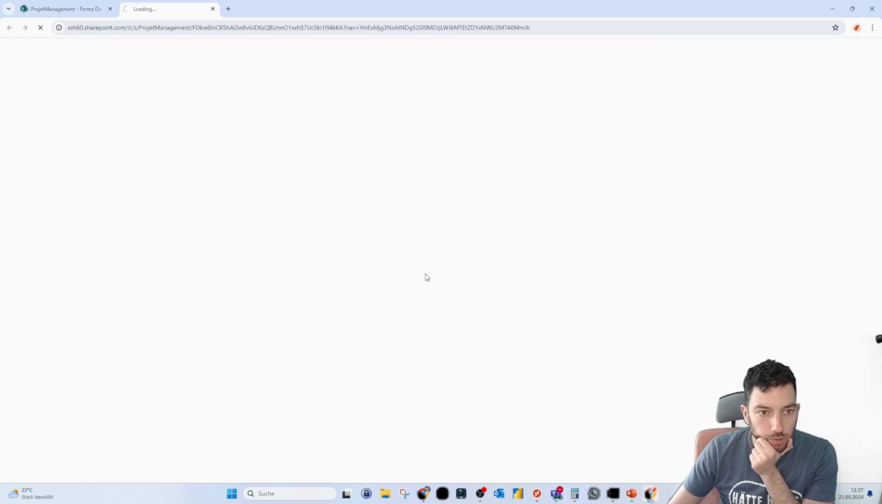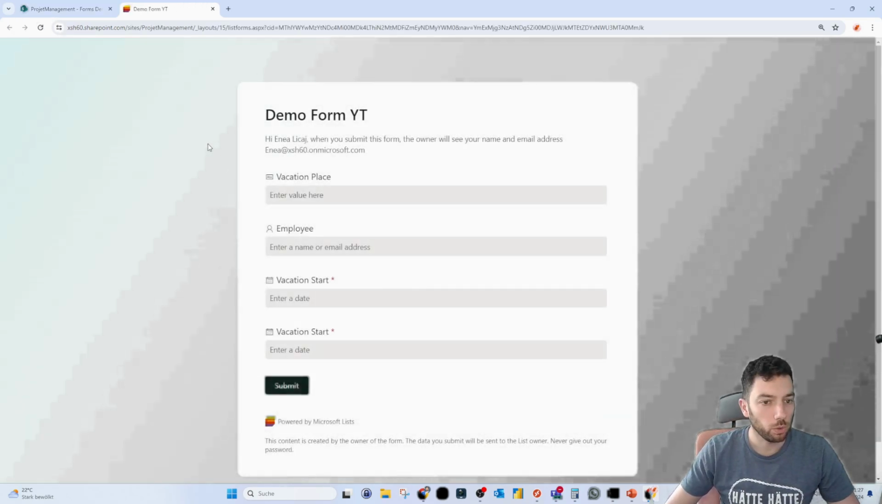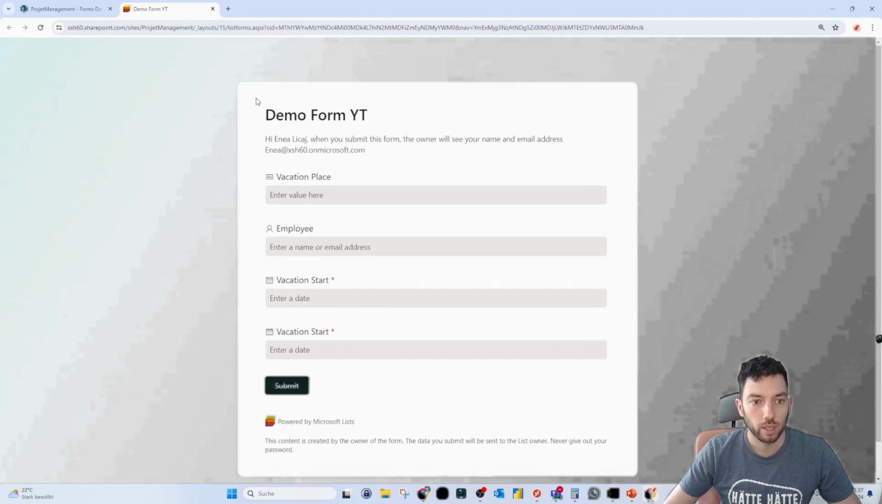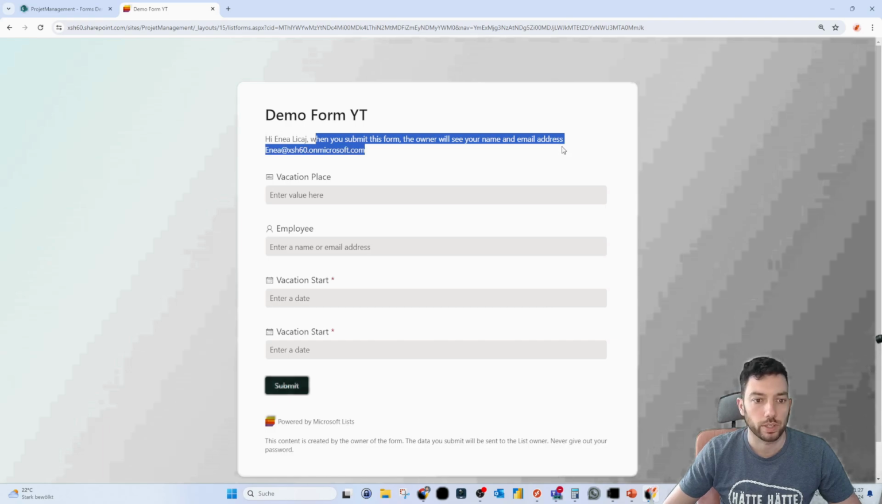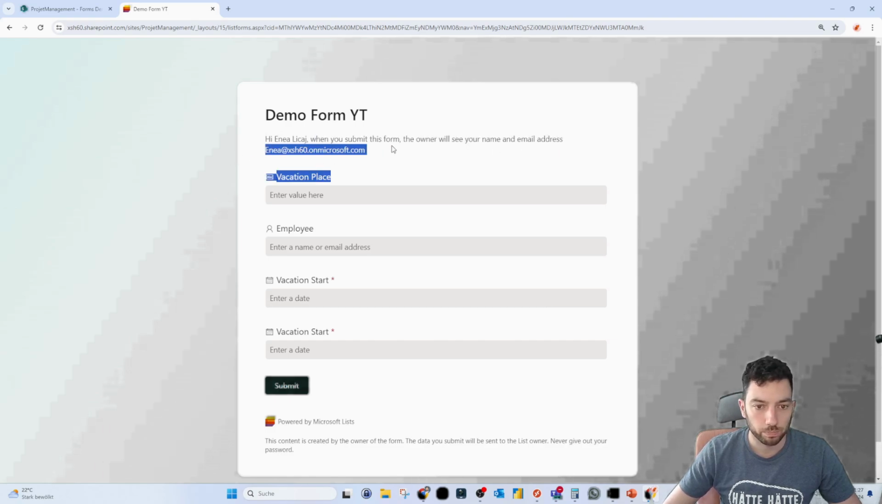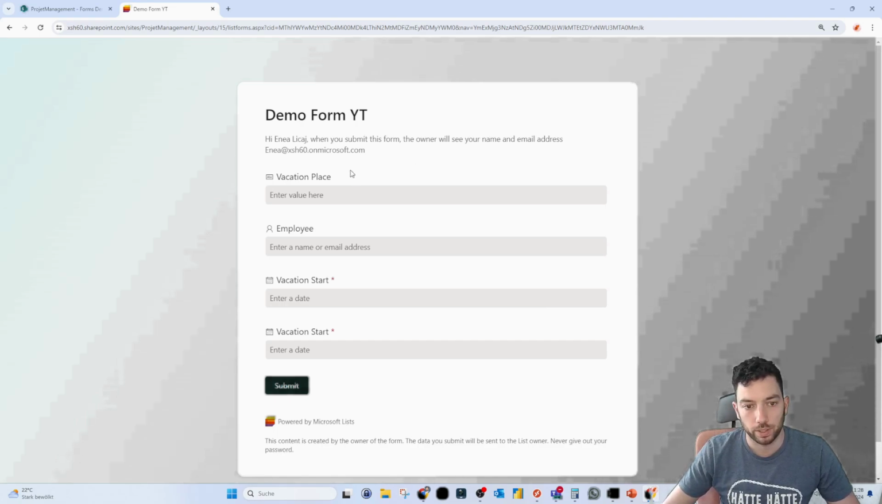Okay, so if I go in preview, we land in the preview of our SharePoint created forms like we are familiar with. And we see here the title. Hi, it says your name for the logged in user. When you submit this form, the owner will see your name and email address. Which of course needs to be like that because you need to have access and you need to have an account. So we have here the questions that we created.